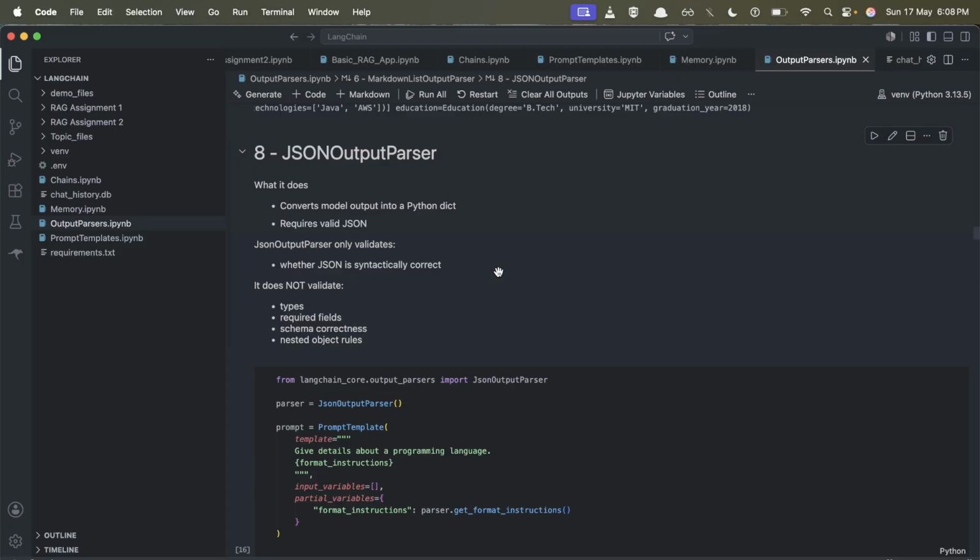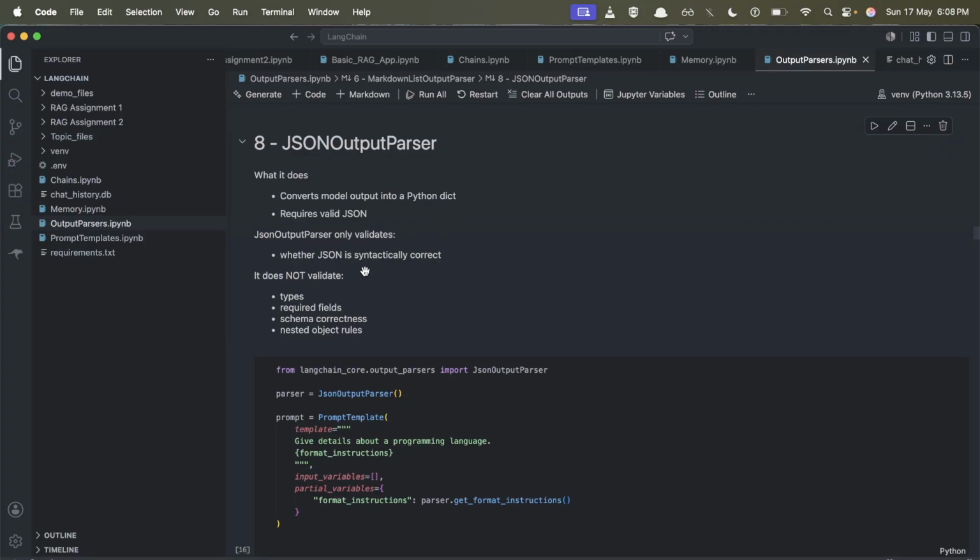JSON output parser is a parser which converts the output into a Python dictionary, and it requires valid JSON. JSON output parser only validates whether the JSON is syntactically correct or not, and it does not validate types, required fields, schema correctness, nested object rules.